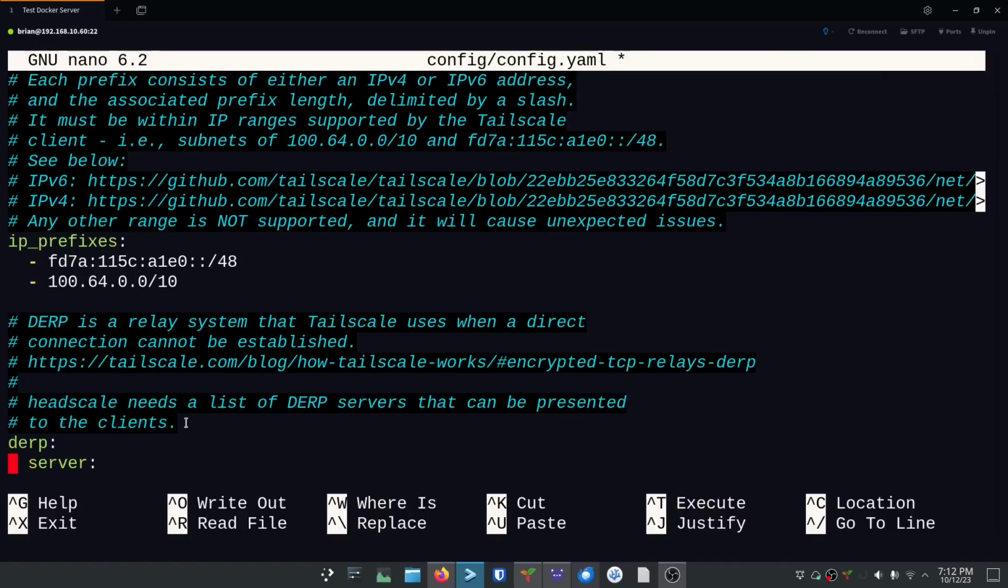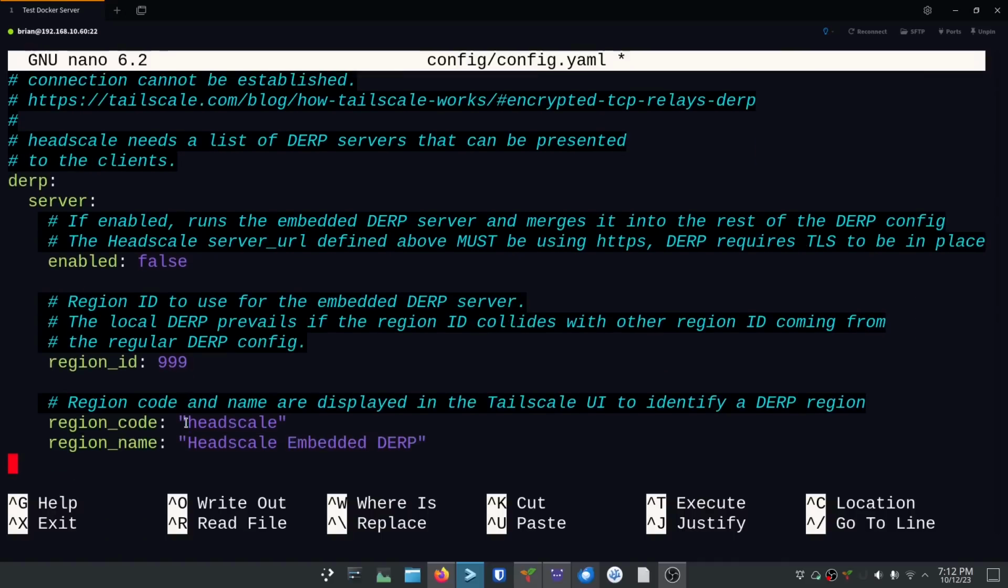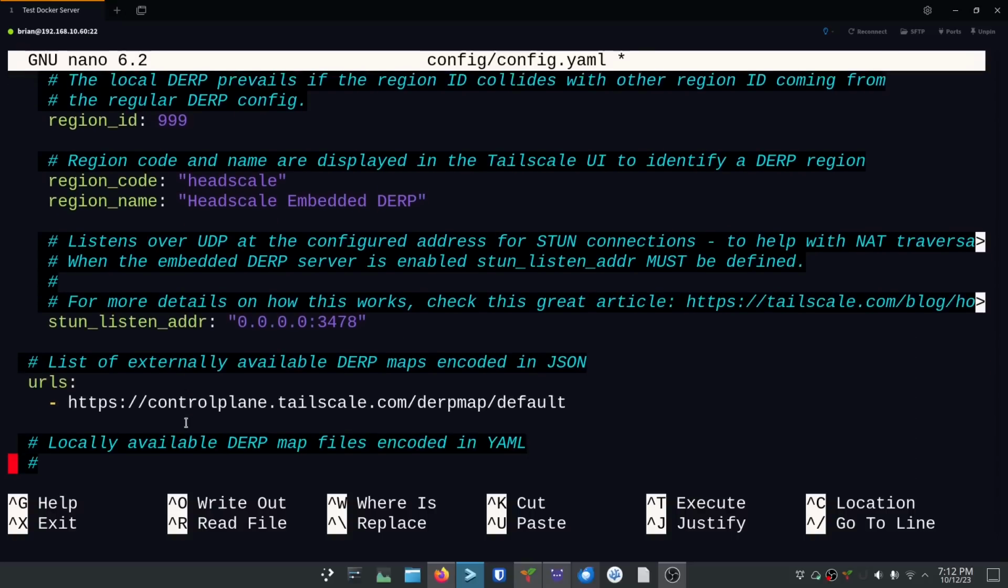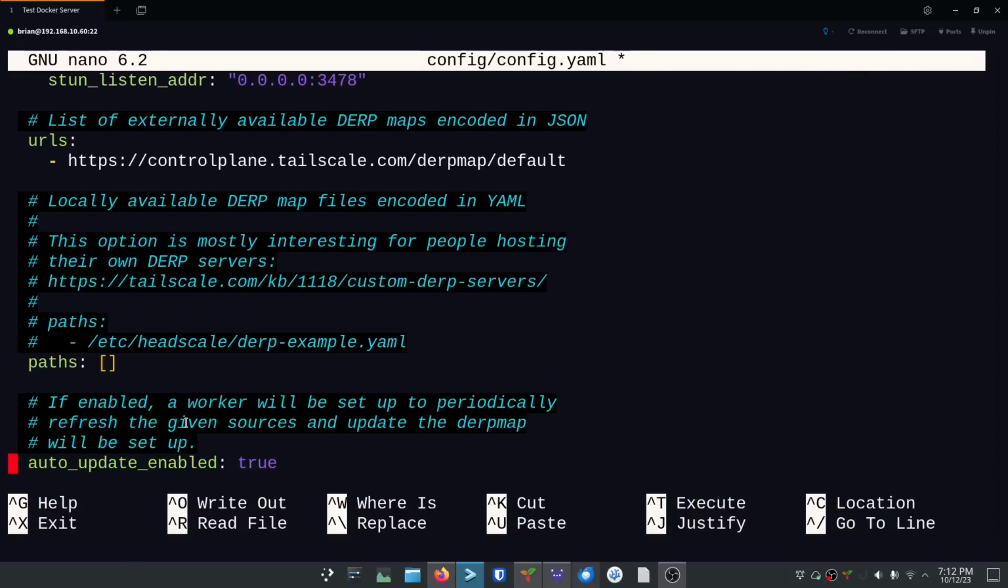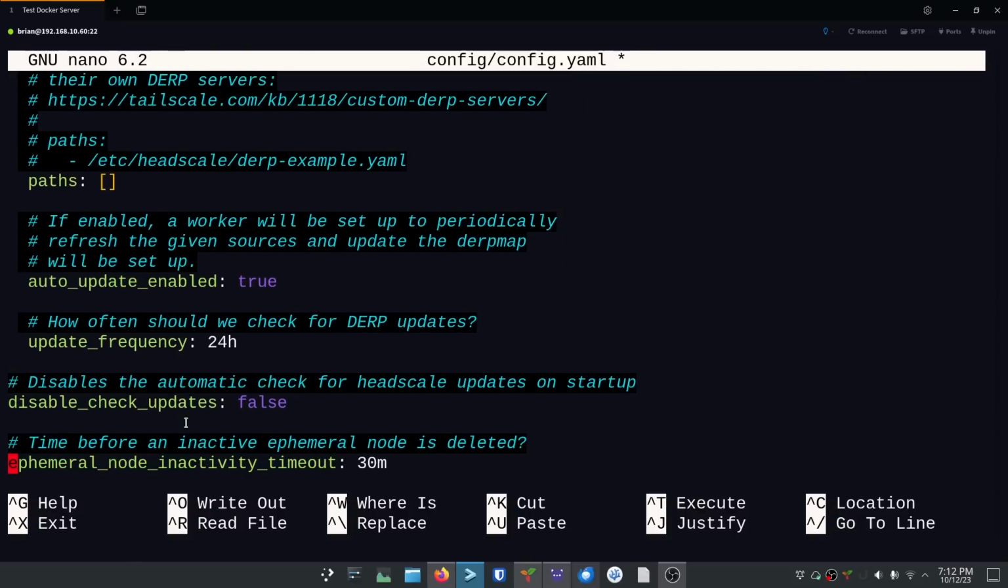All right, as we continue down, we've got these DERP settings. I didn't change any of this stuff. I just left it as it is. We're just going to continue down all the way past this. And there's quite a bit here. A lot of it's comments to help you understand what these things are. So just understand that anything with a hashtag or pound sign in front of it is a comment, so that you can read it and understand more about what this thing is setting.